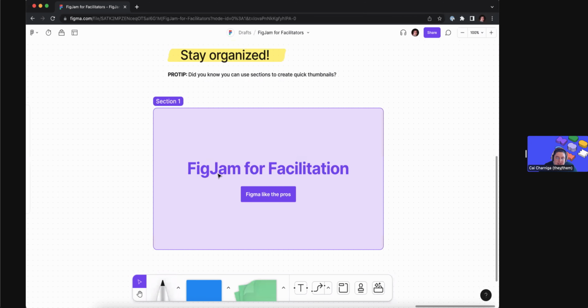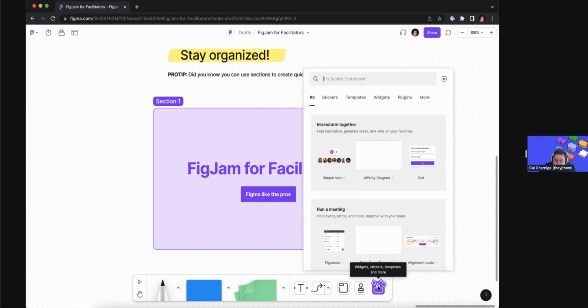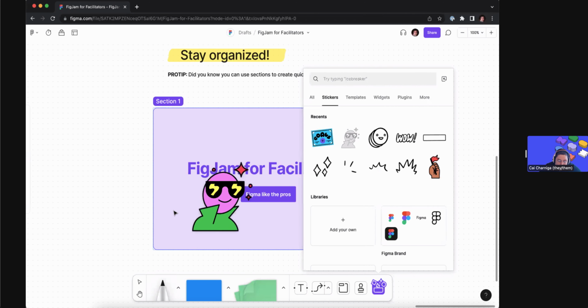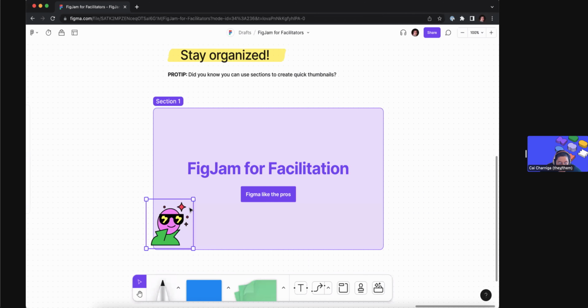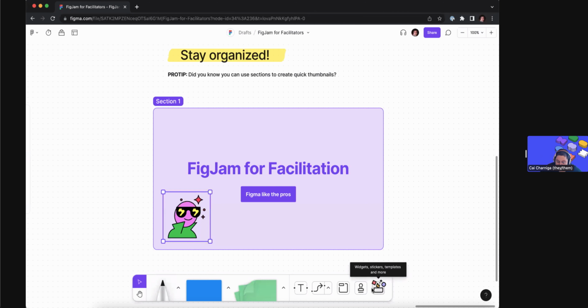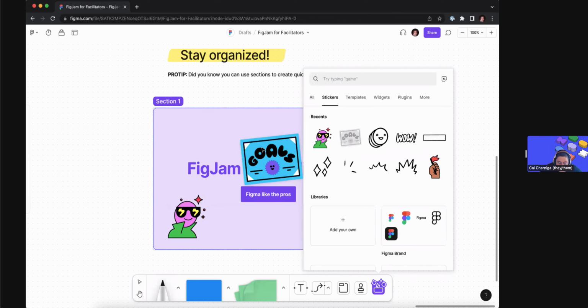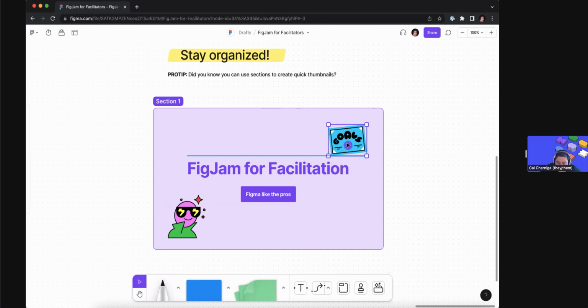This is just a section, some text, and a rectangle with some text. And maybe we want to make it a little bit fancier. We'll come in here, we'll add a sticker. Fun fact, this is my favorite FigJam sticker. Maybe we'll add another one over here, resize that down. Look at this, we've got a beautiful thumbnail.